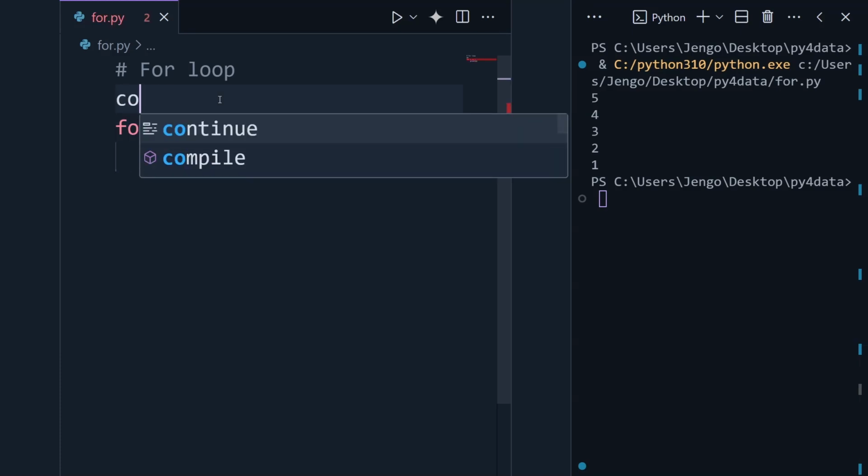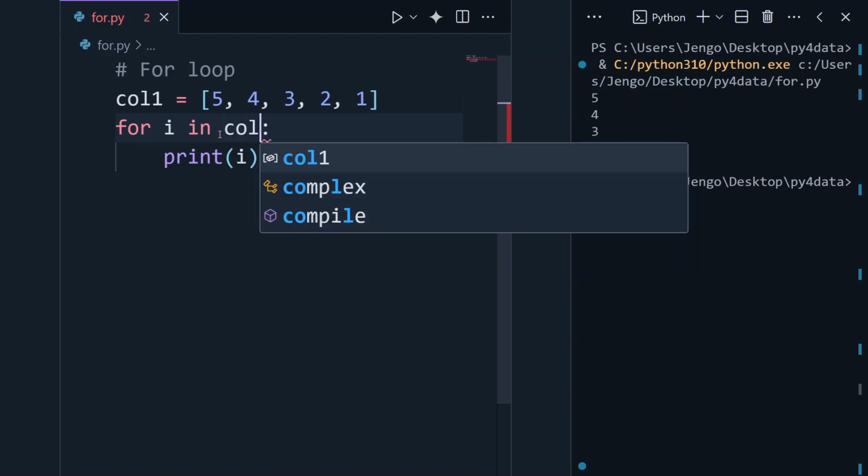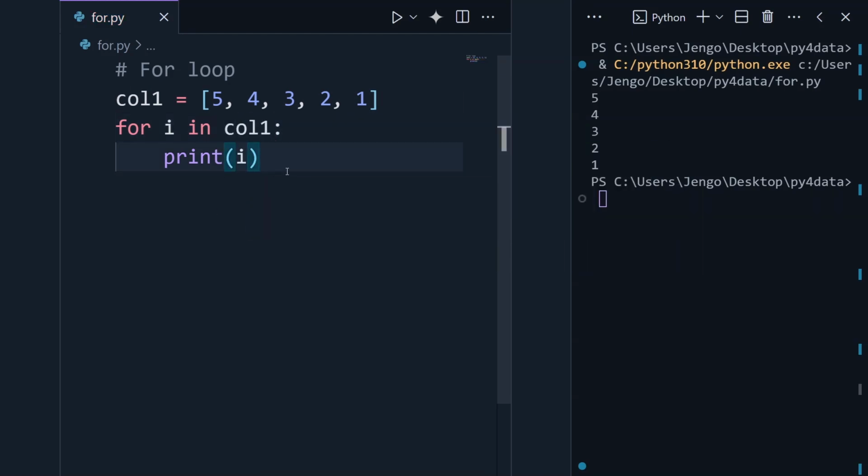So we could say col1 is a collection, which is a list. And then we could just say for i in col1, and then print it. It helps us to go through, or the right word to use there is iterate, through this list. You could also do the same thing for strings.